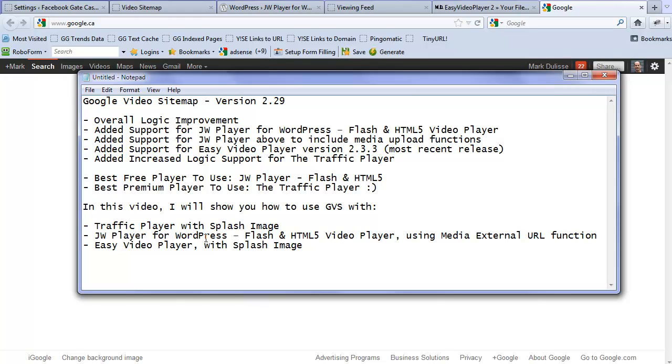Okay, for the improvements here, I've done an overall logic improvement of the entire logic of the plugin itself. I've added support to the JW Player for WordPress, the Flash and HTML5 video player. This is the really good player, and this is free.